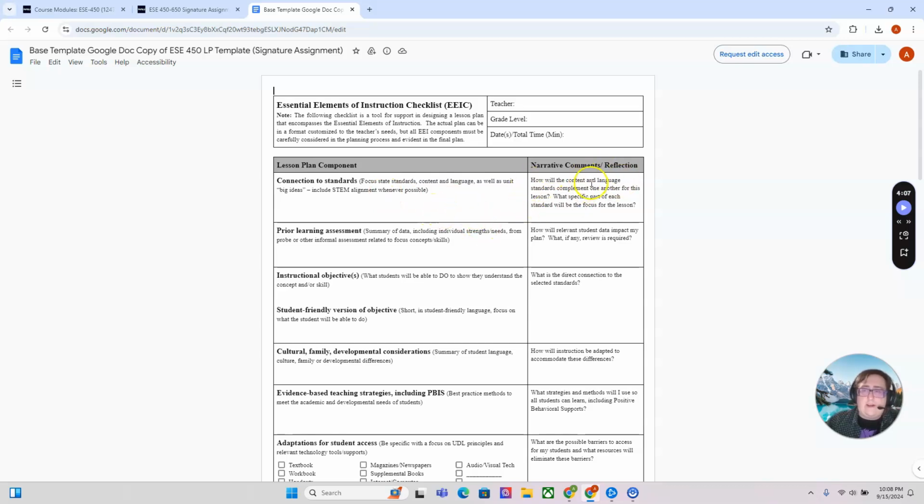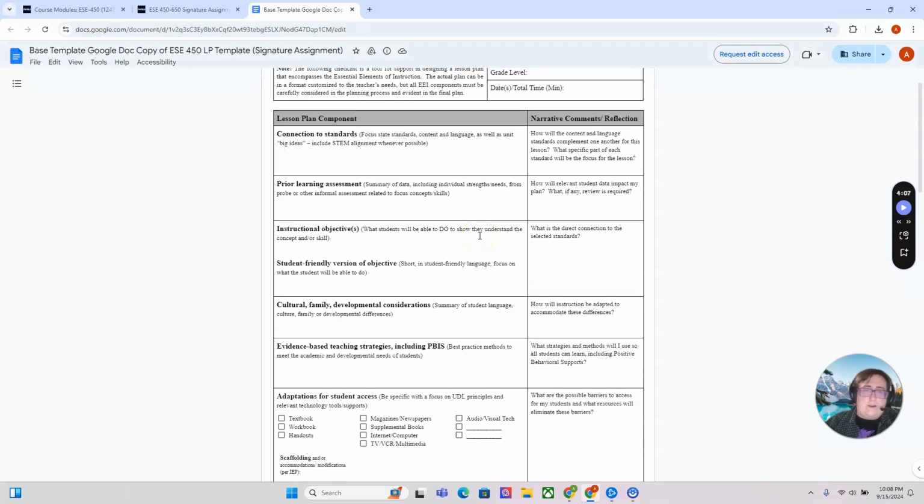But on the right hand side here, you're going to go ahead and fill in why'd you pick those? Why did those standards stand out? Kind of just defend your reasoning. It's a good skill to start to develop as a teacher because you will have to do that a lot. That being said, that is the core concept of this signature assignment.